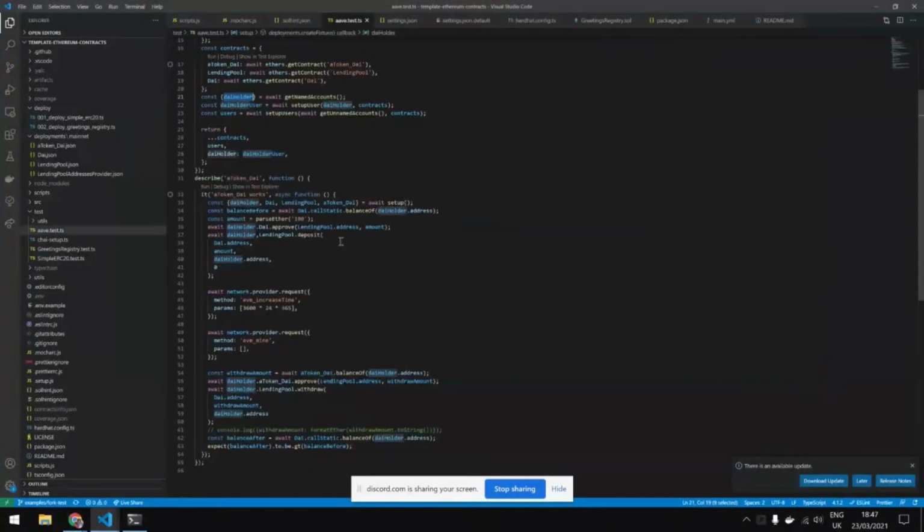So the test is: this DAI holder has DAI. It approves the lending pool for the amount that we want to give. It will deposit that amount of DAI, and then we increase the time. That's why the forking feature of Hardhat is amazing, because you can test this kind of scenario. You want to know how much I will get on Aave after 1 year. That's what I put here, and then I need to do a mine.